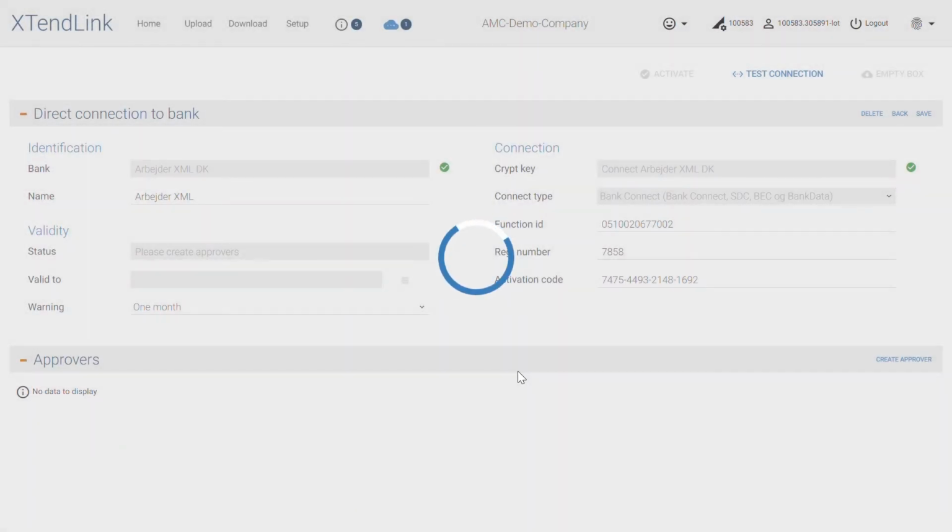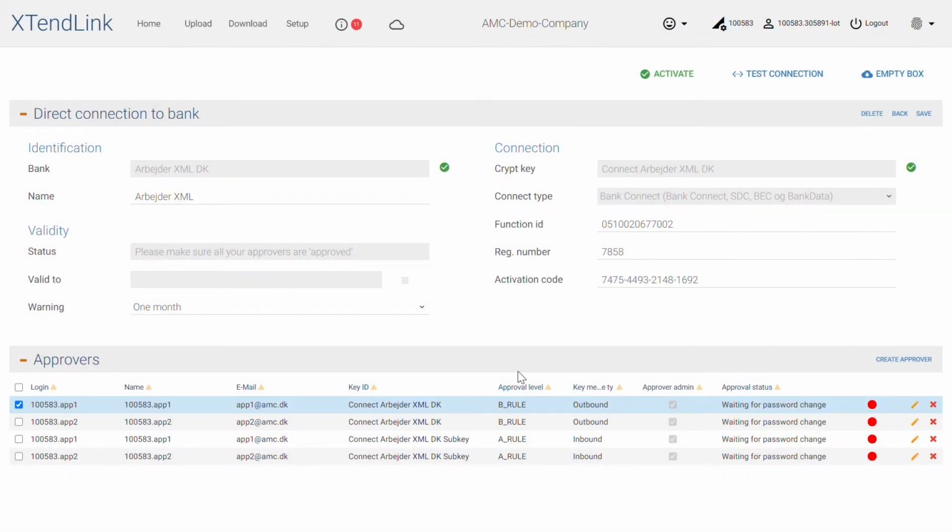The two administrators are now added and their status is changed to waiting for password change. This means that an email with an activation link has been sent to them. Once the users have activated their link and created a password, their status will change to approved. You have now set up a Bank Connect connection to your bank, complete with approvers.